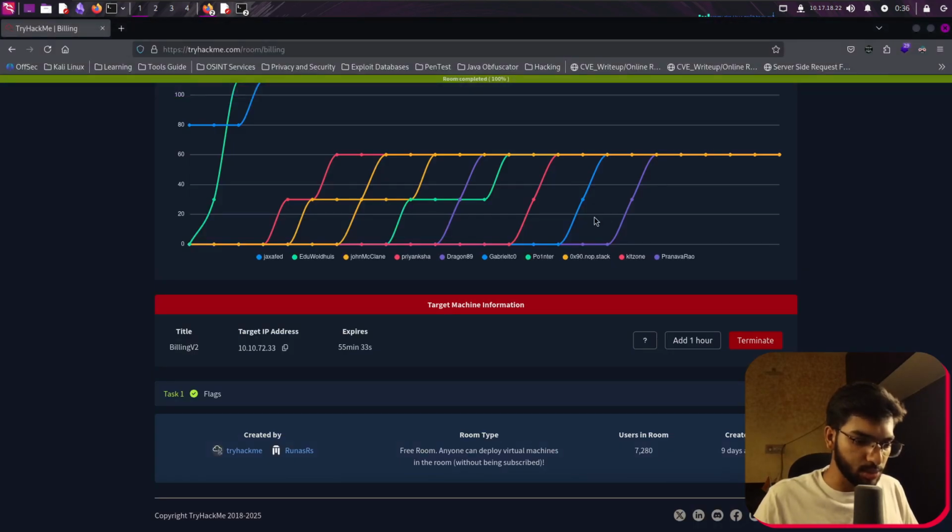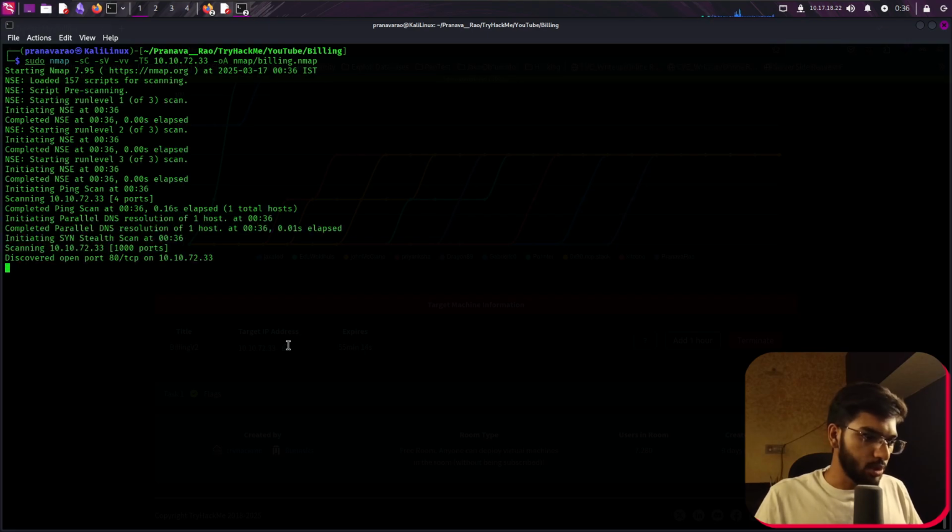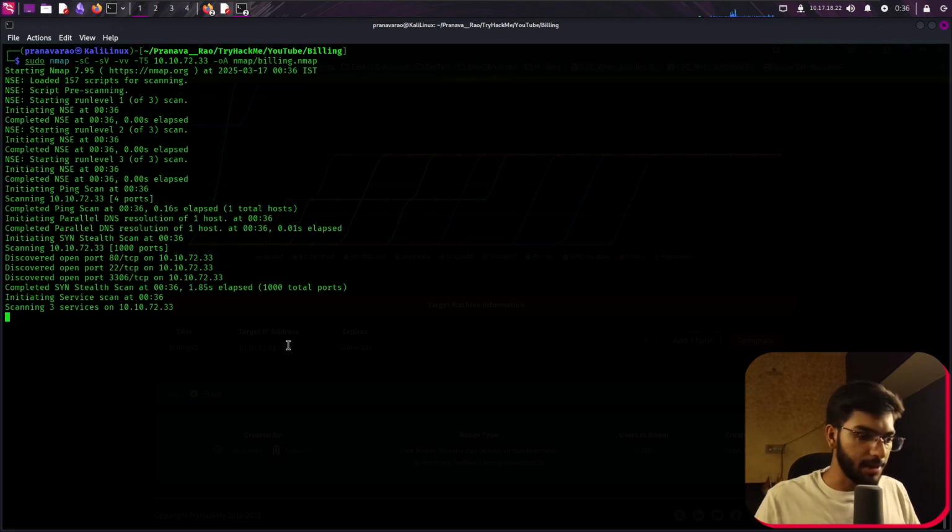And T5 is to just make it faster. From T0 to T5 there are levels at what rate nmap should scan. So I'll go for the fastest one because I don't need much information or anything like that. I mean, it is okay for CTFs. In other cases, you might require some deep scanning also. Now, whatever I get as an output, I will save it in the nmap folder and call it billing.nmap and press enter. So that starts our scan here.